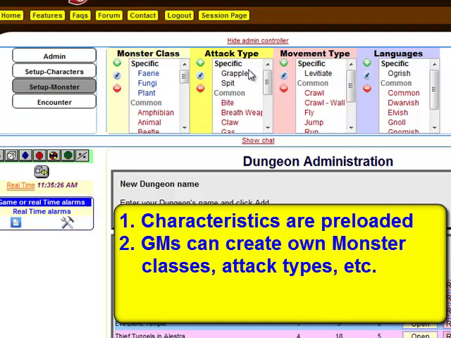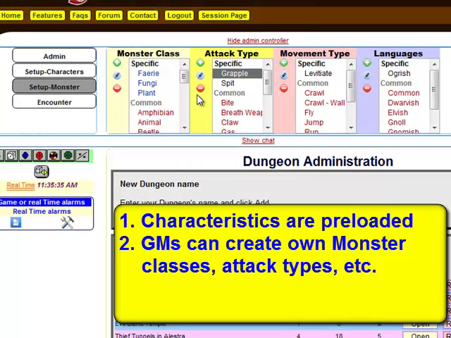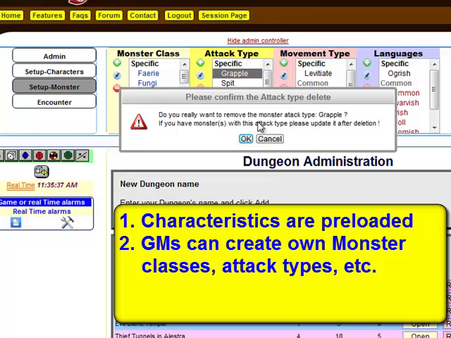If you want to rename the characteristic, all you have to do is select the characteristic you want to change and click on this little pencil here. And it allows you to edit the name. And likewise, if you want to delete it, you click on the minus sign and it'll ask you to confirm that you want to delete it. The thing you have to be careful with here is if any of these items, class, attack type, movement type, etc. are used by a monster in any of your campaigns, it will be deleted from their profile. So you've got to be careful about doing that.